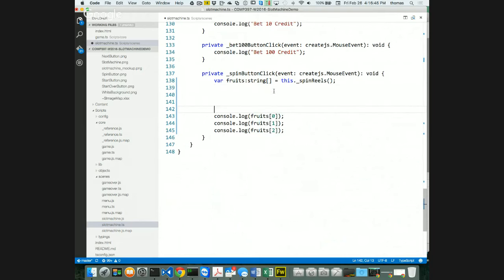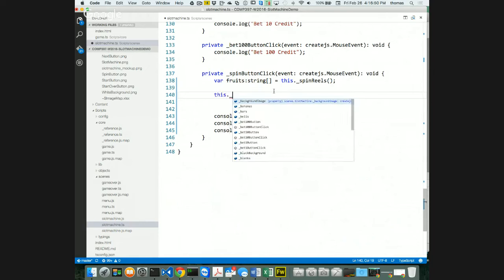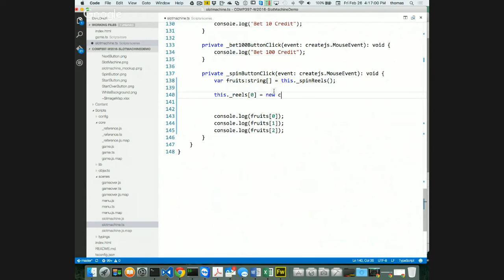How would I write this if I was going to write it in just as a new bitmap? Well, I'm going to access the reels function, so reels, right? And I want to say this.reels0, the first element of my array, is equal to a new createjs.Bitmap, right? Where I'm going to pass in assets.getResult, right? And the friendly name that I'm going to pass in there. And where is that friendly name coming from? Fruits0. So this is what the thing is going to look like. It's actually going to look like this.